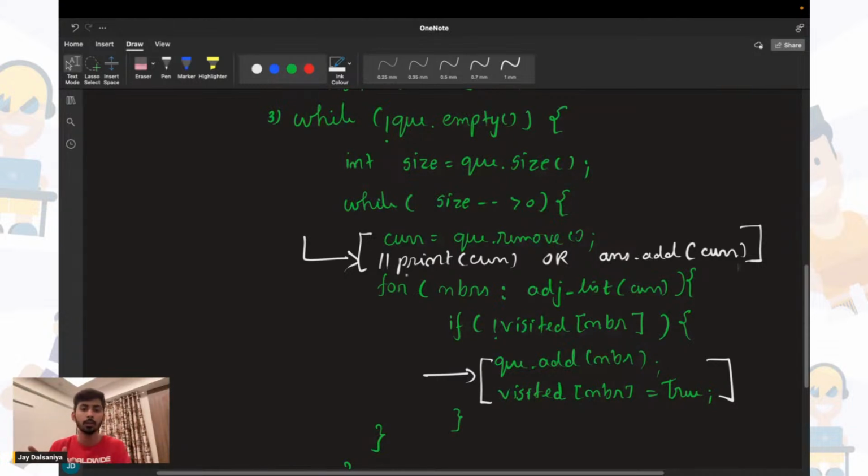So on insertion, you don't need to print it. Whenever you remove the element, that means you have to print it in the output, and whenever you insert it, mark it as visited.